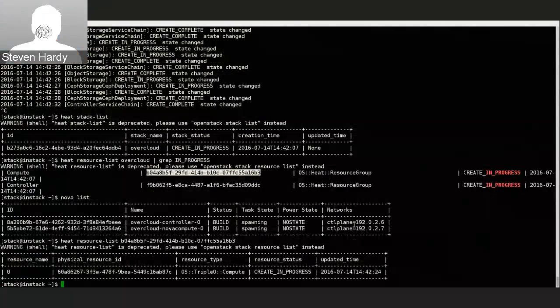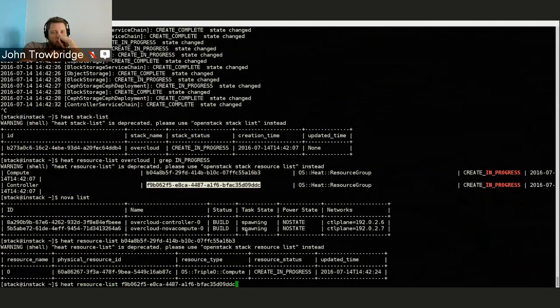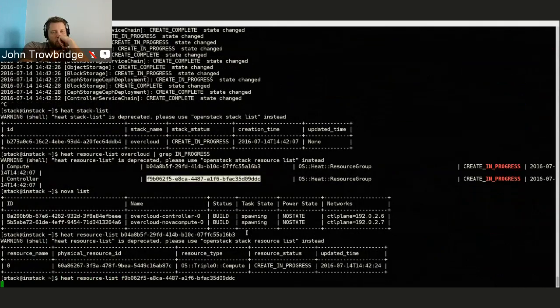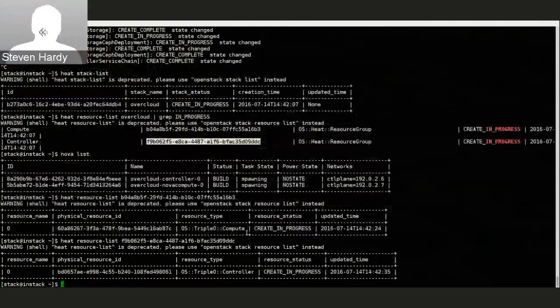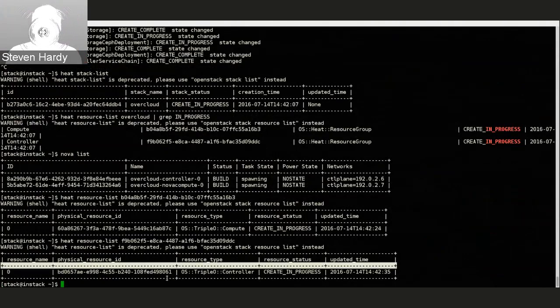So you can see here, I'm actually creating a single compute node and a single controller node. And then again, you can dig down even further if you want to look at that nested stack which defines OS triple-O controller, perhaps. Let's have a look at that.